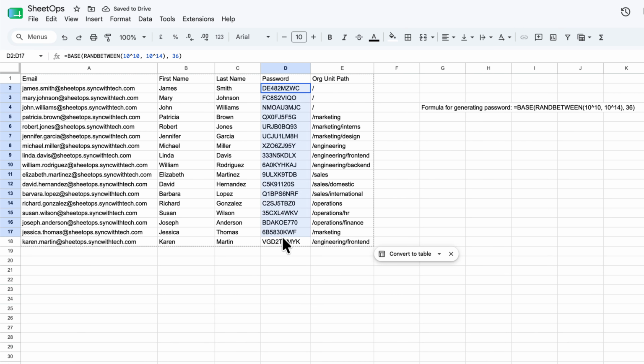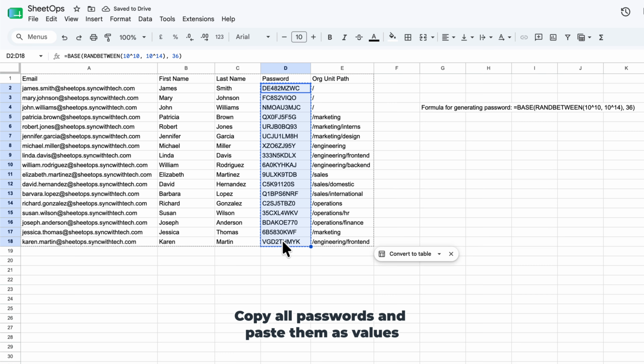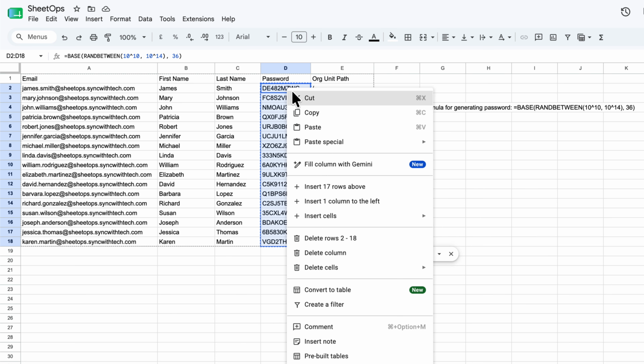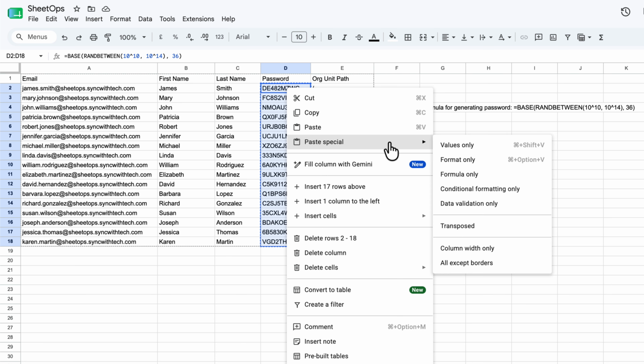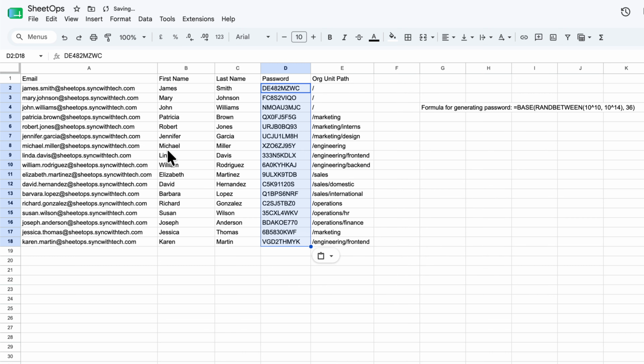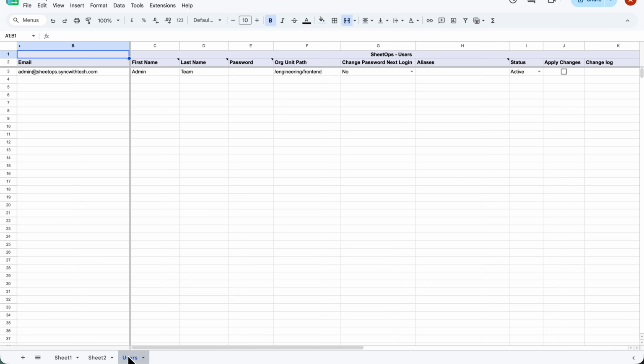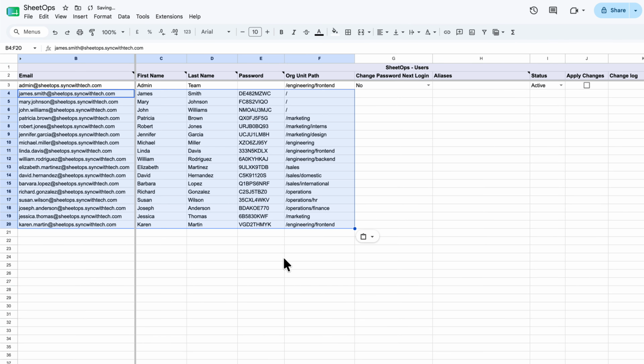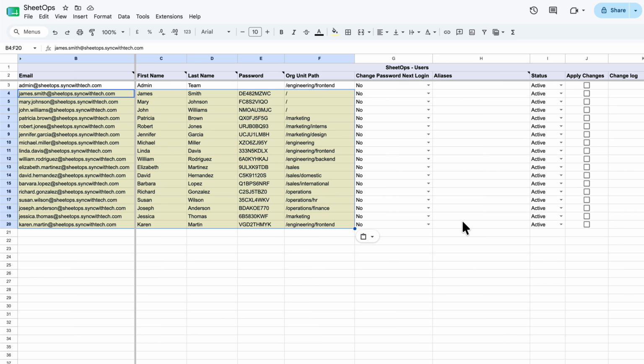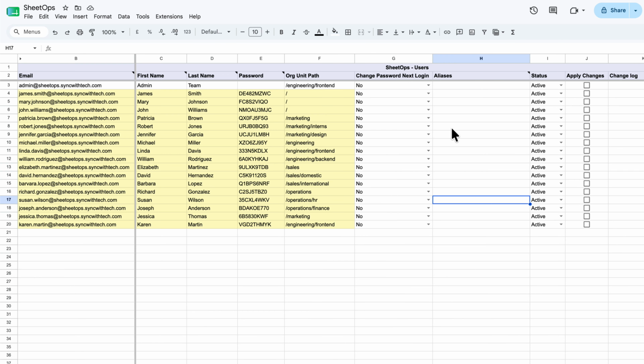Before pasting data into the SheetOps template, make sure to insert raw password strings rather than dynamic formulas. You can do this by copying your generated passwords and pasting them as values only. Let's paste the data into the SheetOps template. Notice how the cells automatically highlight in yellow? This indicates pending changes waiting to be processed.